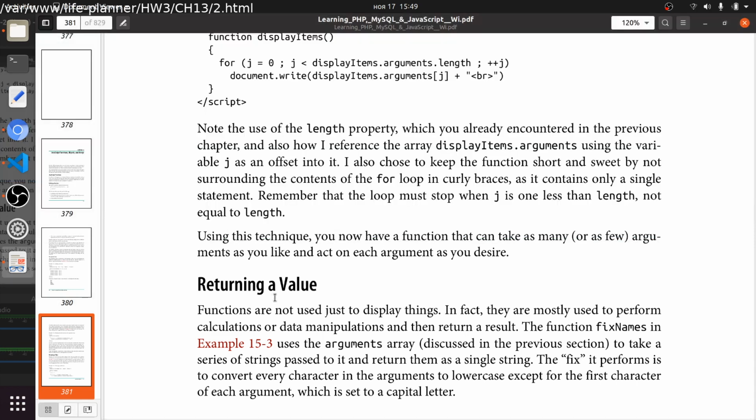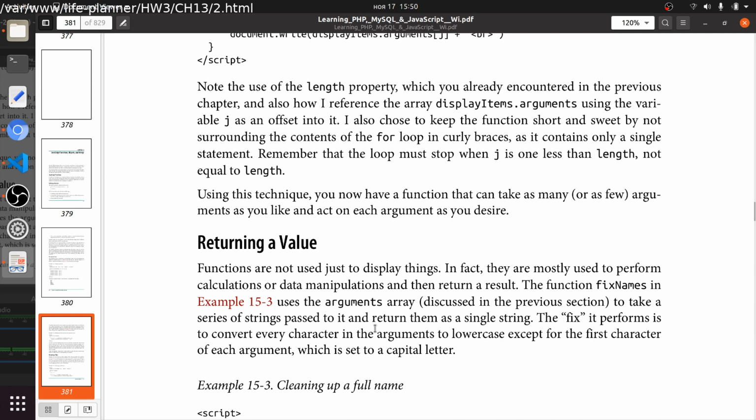Continue. Returning a value. Functions are not used just to display things. In fact, they are mostly used to perform calculations or data manipulations and then return a result. The function fixNames in example 15.3 uses the arguments array discussed in the previous section to take a series of strings passed to it and return them as a single string. The fix it performs is to convert every character in the arguments to lowercase except for the first character of each argument, which is set to a capital letter.